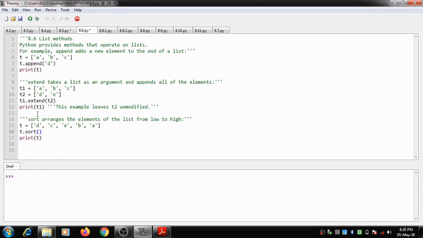So in this presentation, we are going to discuss the various methods that perform different operations on lists. Python provides methods that operate on lists. Some of the methods that are available in Python are append, extend and sort. We are going to study these three different methods that perform different operations on lists.